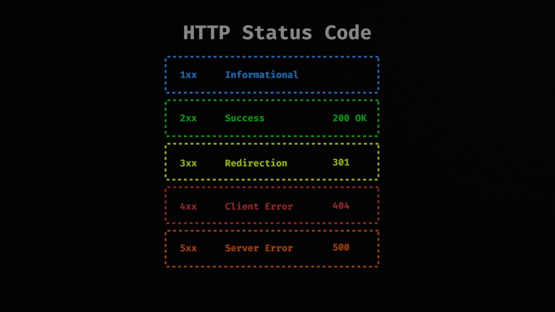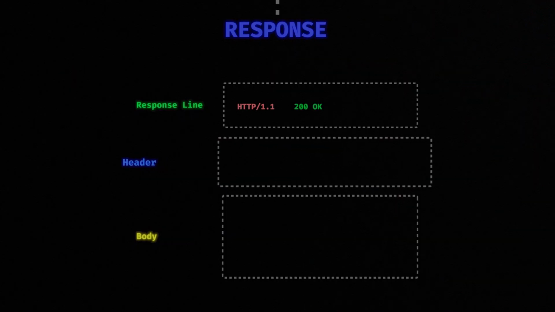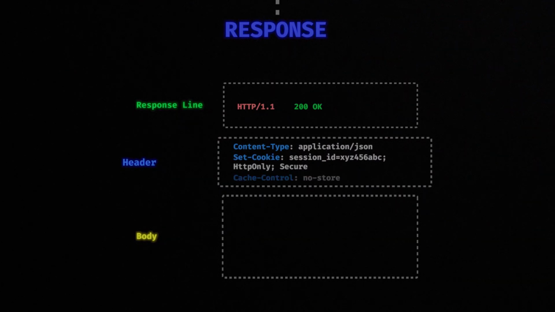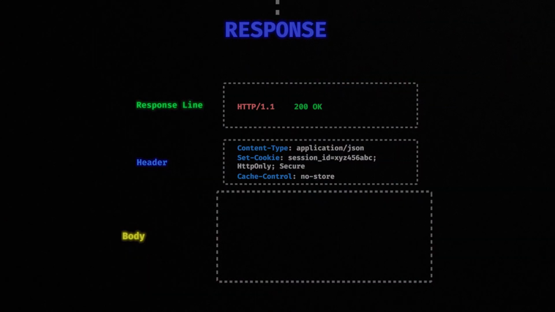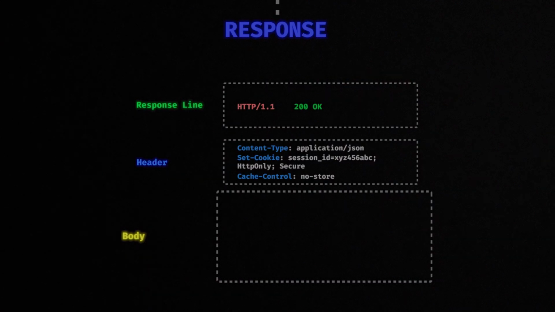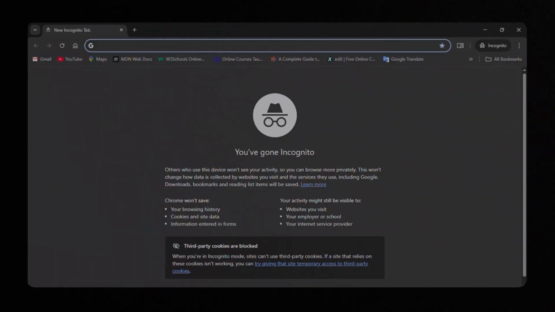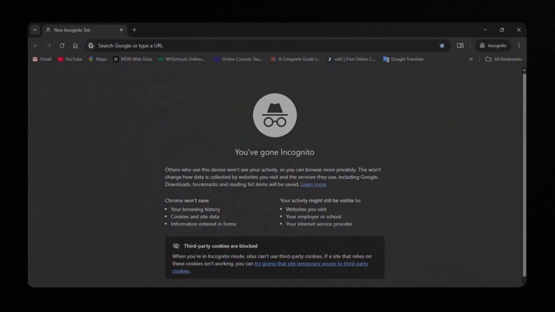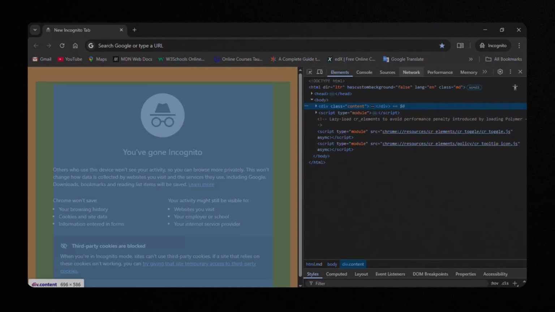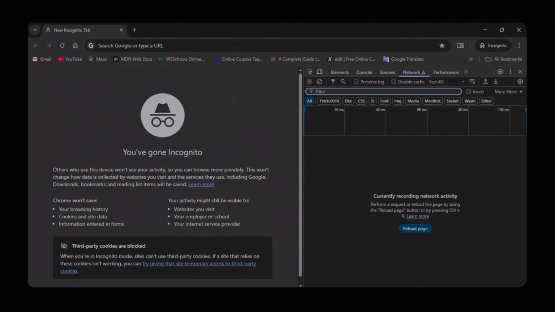Next, the headers give metadata about the response, like the content type, cookies, or caching information. Finally, the optional body contains the actual content of the response, such as the HTML of a web page, JSON data from an API, or an image file. To get a better understanding of how HTTP works, let's see it in action by visiting a real website and observing the requests and responses in real time. I'll use the Chrome DevTools network tab to show you how HTTP works behind the scenes.